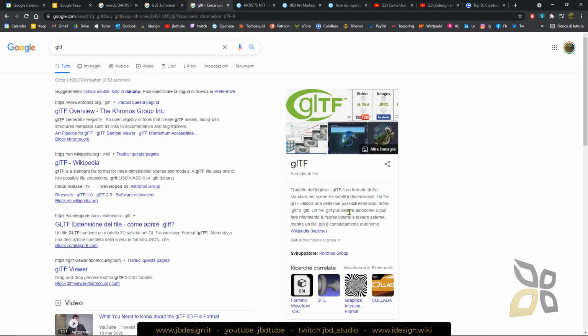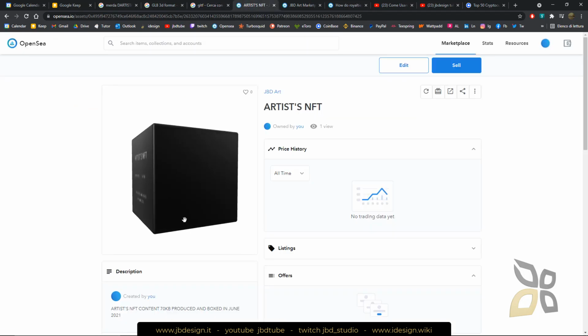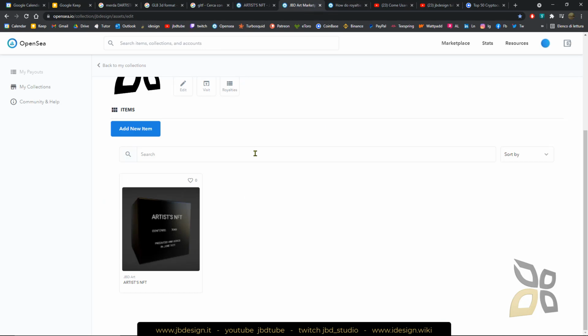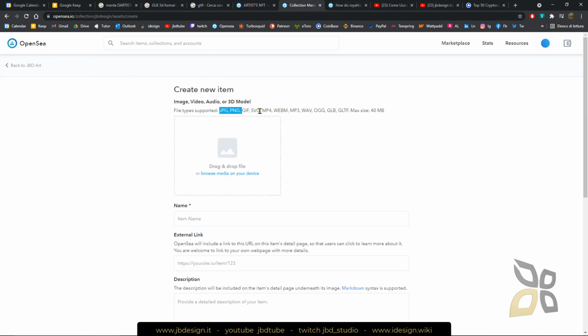Well, what we need to upload a 3D model is one of these two types of format. You will need a GLB format or a glTF format. These are the two formats that can be uploaded into OpenSea. So if I want to create another one, for example, I want to add a new item, you can see here all the formats and also the maximum size. And these are the two possible 3D formats right now. Maybe in the future they will change, but these are the ones that are used right now.